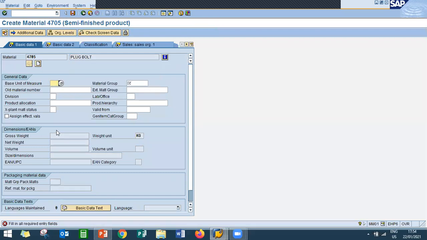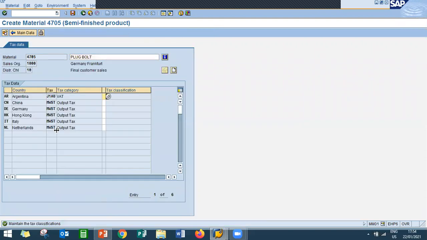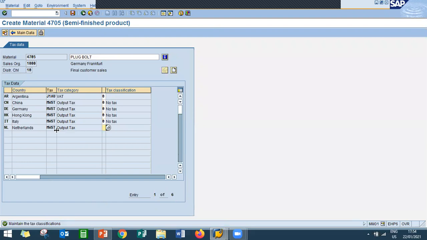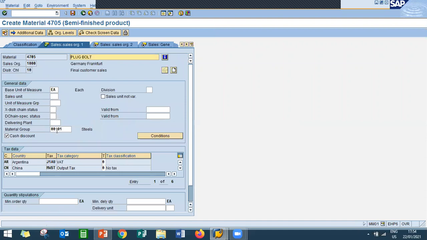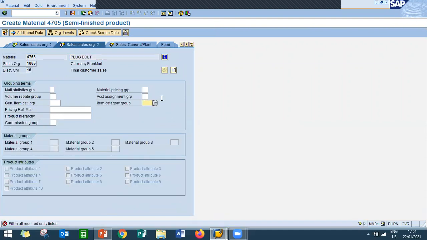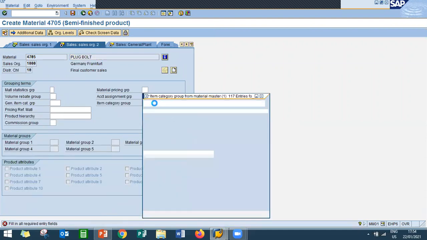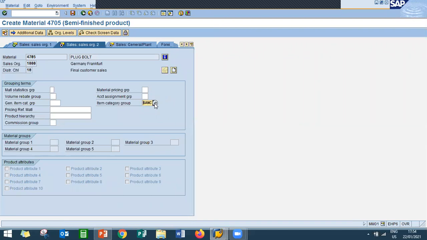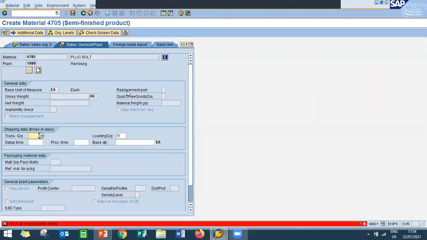Enter description, base unit of measure, each, material group. Press enter, enter. Here I am going to use 0 as the tax code. Tax code 0. I haven't configured the tax code here, so I am selecting 0. Press enter, enter. Here, item category group, I am selecting BANC, individual purchase order. BANC, right? Press enter, enter.